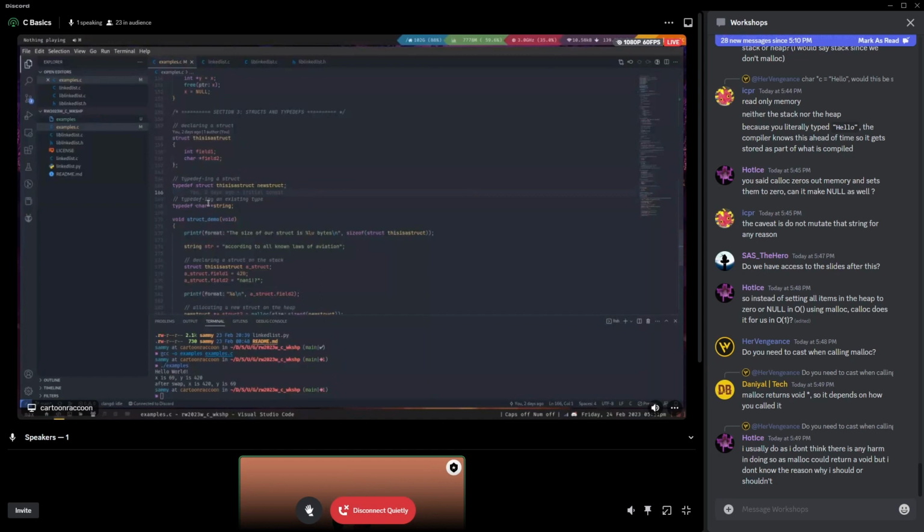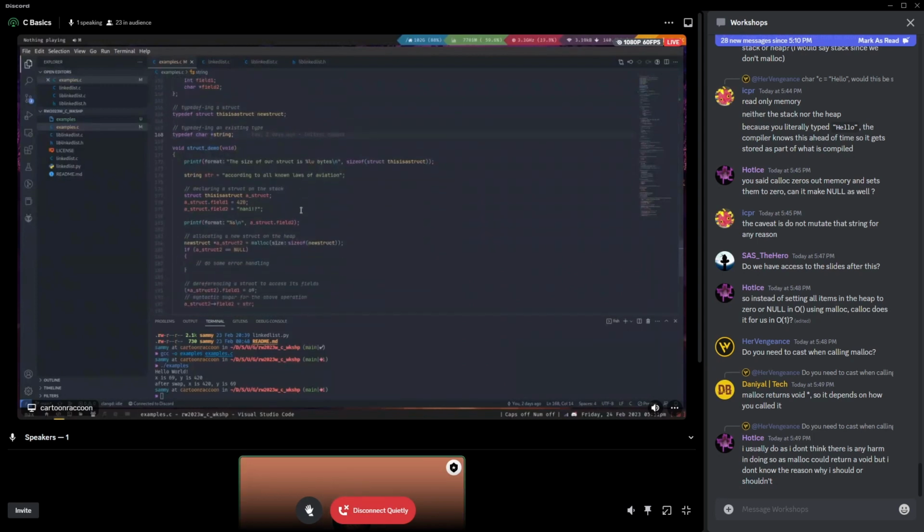You can even typedef existing types. That's how you can get string from char pointer. It's a bit easier to work with. Just remember that string is a pointer and not an actual type, because the asterisk will clue you in to whether something's a pointer or not. If you typedef something that's no longer a pointer, that's bad. So this is a struct demo.